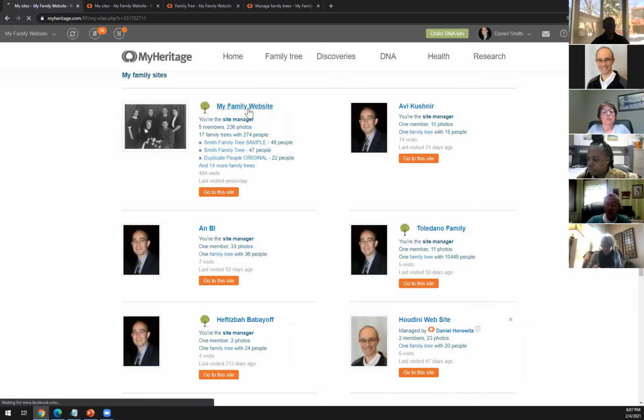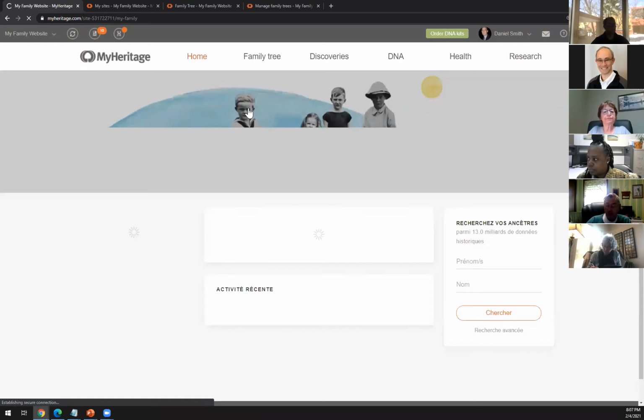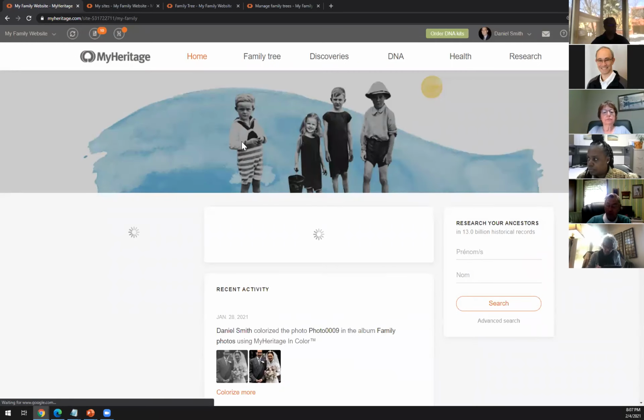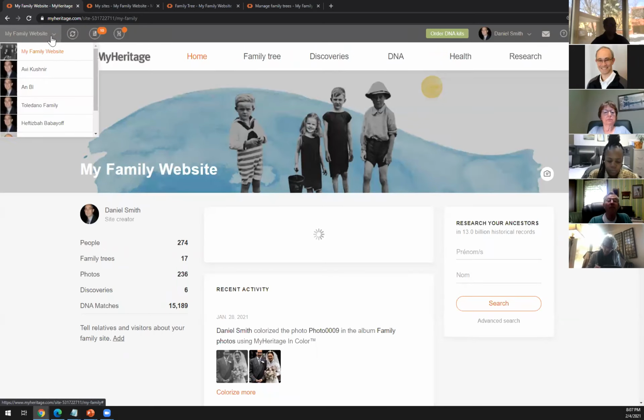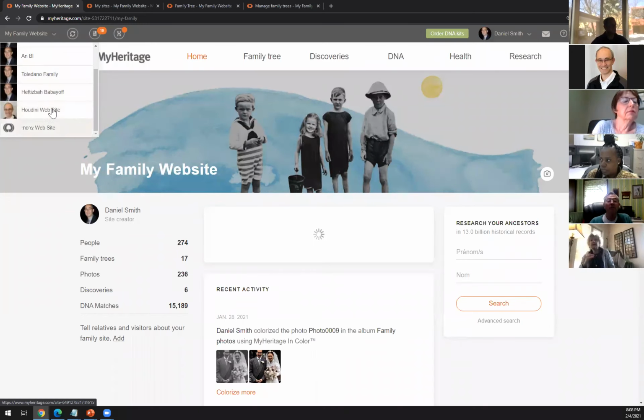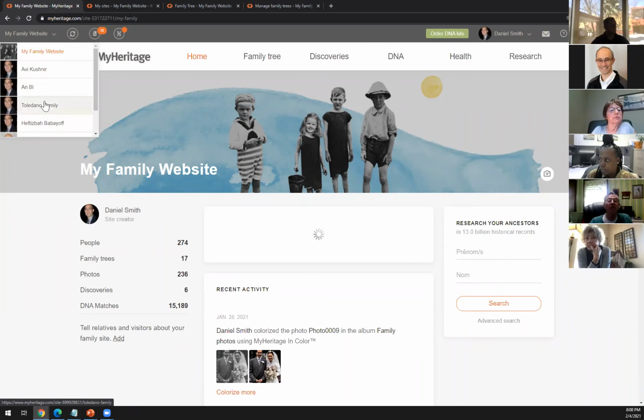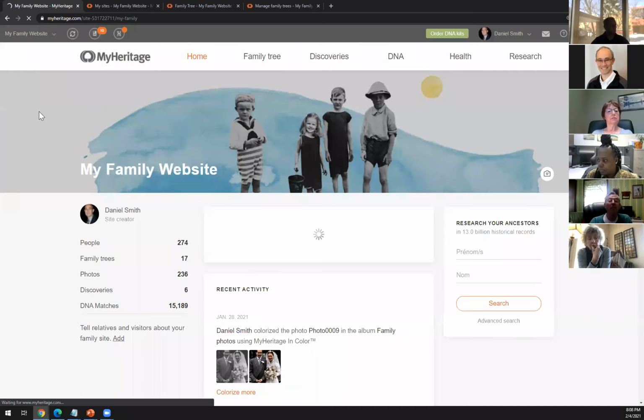Okay, let's go now to My Family Tree and show you another place where you can jump between your different websites or the websites where you have access. In the other side of the screen, in the upper left corner, you will see that it says My Family Website. Well, it says My Family Website because that is the name of my website. You see here all the other websites that I have been either invited to or that I manage, and I can just click here and go to that website with a simple click.